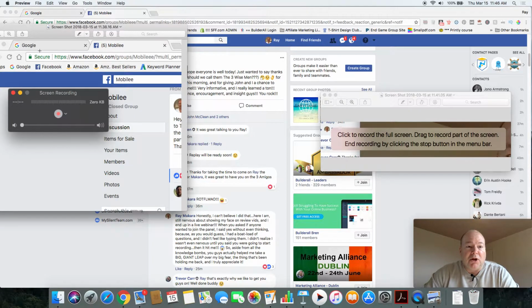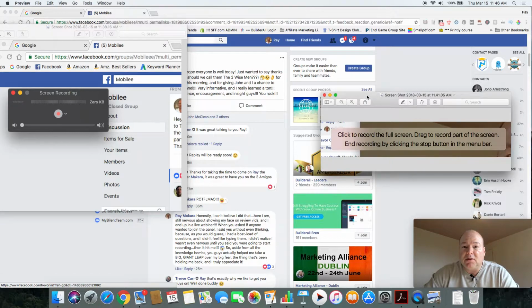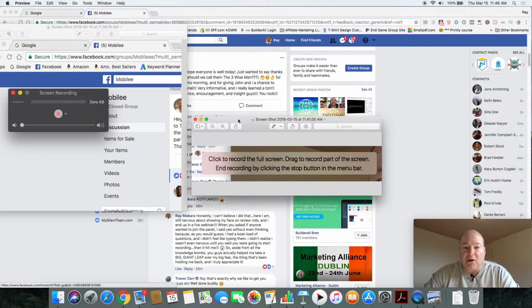And when you click the red button to start recording, you'll get this little box that pops up right in the middle. And it says click to record full screen or drag to record part of the screen. End the recording by clicking the stop button in the menu bar. Again, this is just a screenshot here, so it's just a JPEG. But when this box shows up, all you do is click the box, and this thing will go up into your menu bar. That shows you that it's recording.